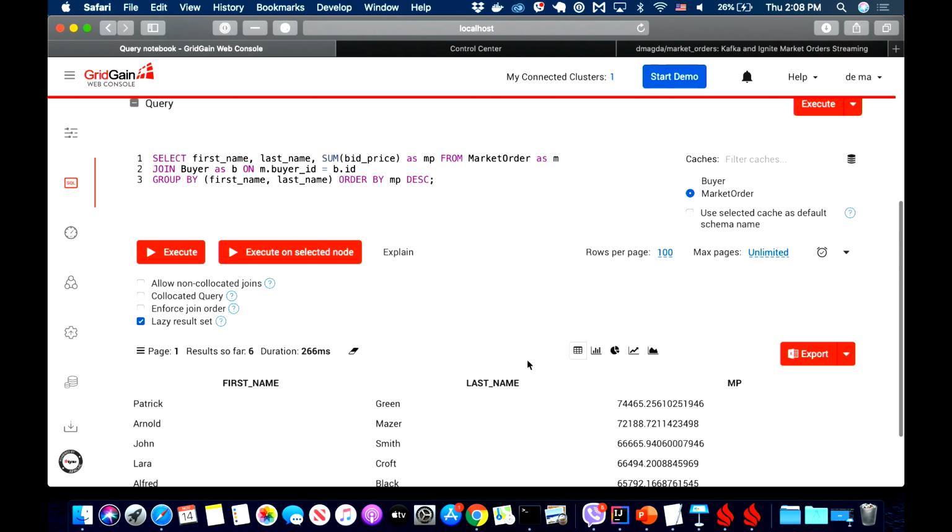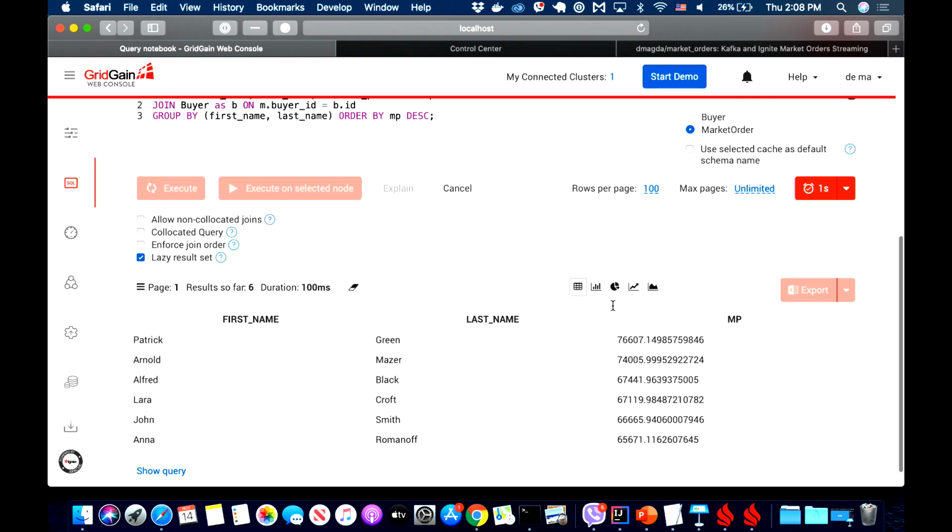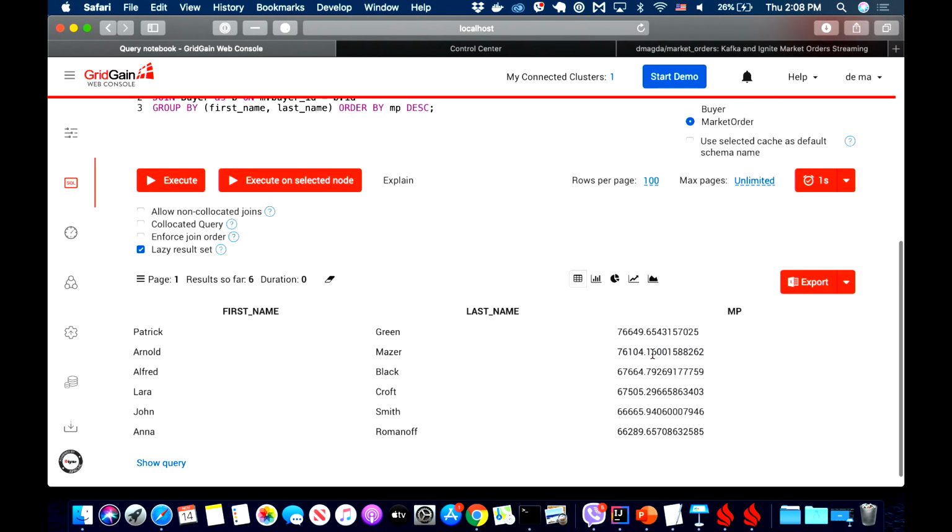Okay, there is some data, and I want to repeat this query every second. Let's run it every second. I want to see that the data is changing. You see that the data is coming. Now we are querying GridGain, and here it is in real time. You can query your cluster. The difference is that GridGain will be storing not only real-time data but also historical data.